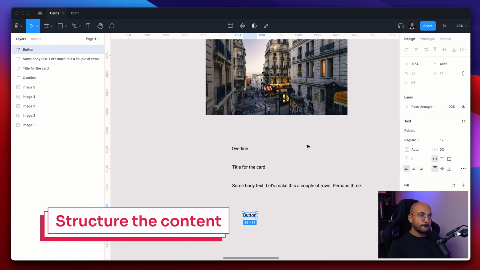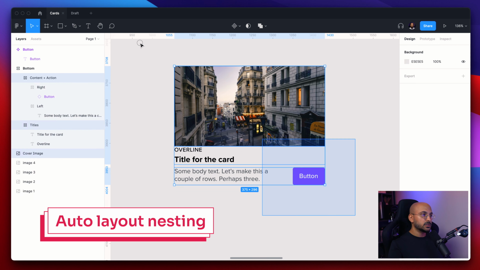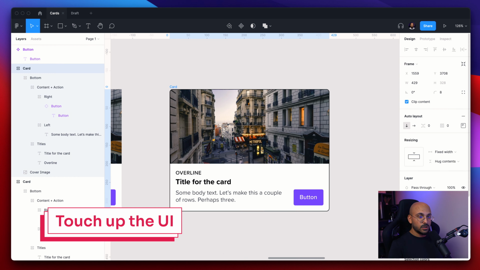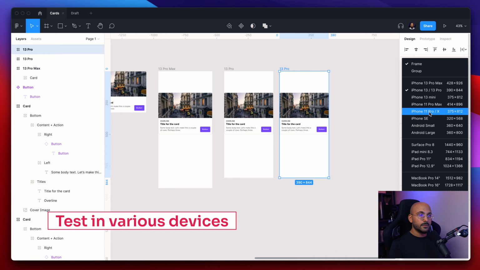You'll learn how to structure the content and its elements, auto layout nesting, making it responsive and touching up the UI, testing for various screen sizes, and finally, we'll make sure that it passes font scaling with regards to accessibility. Let's go.